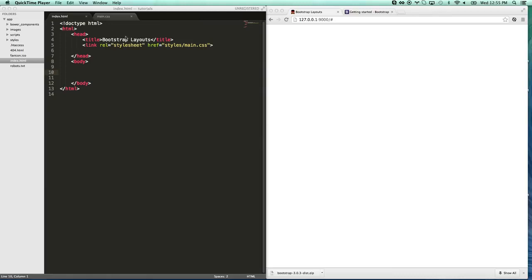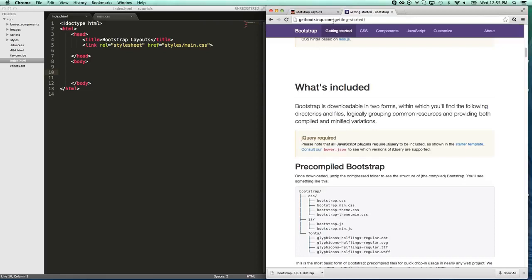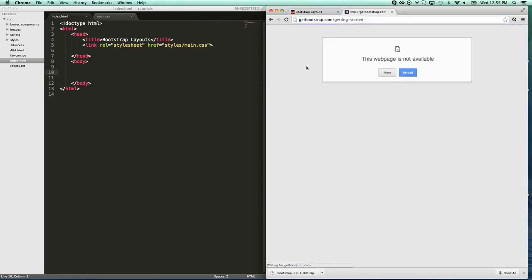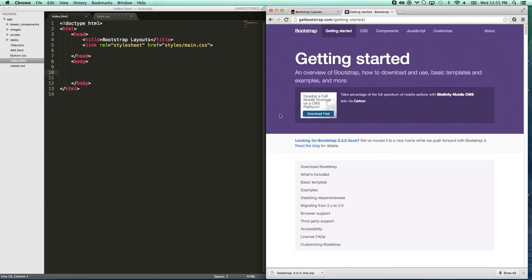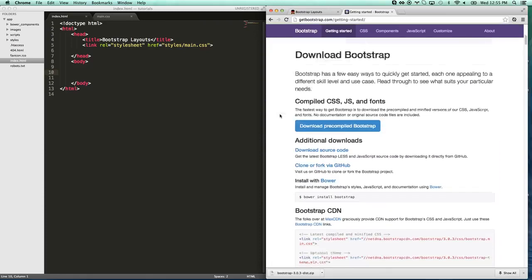What you're going to need to do to start with Bootstrap is go to getbootstrap.com and then click on the Getting Started link. It's been having some server lag today, so I've had to refresh a lot of times. Bootstrap is getting all popular on us.